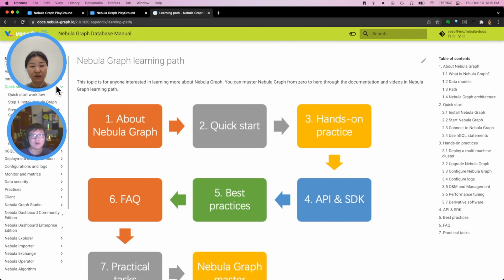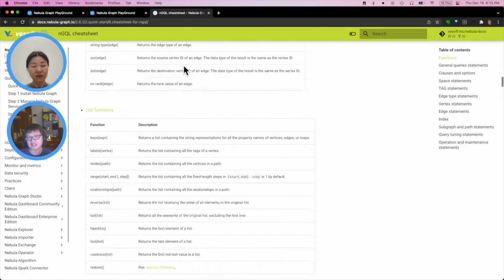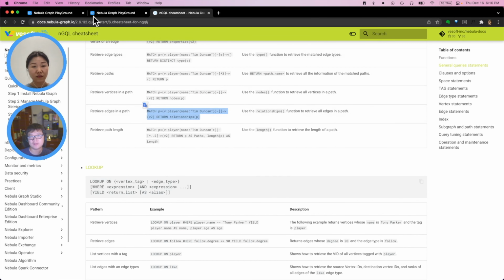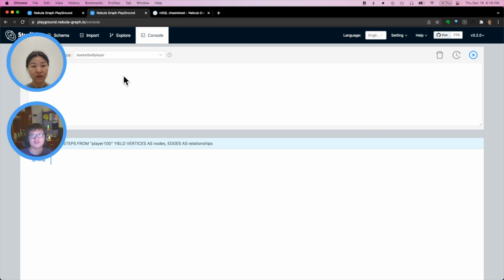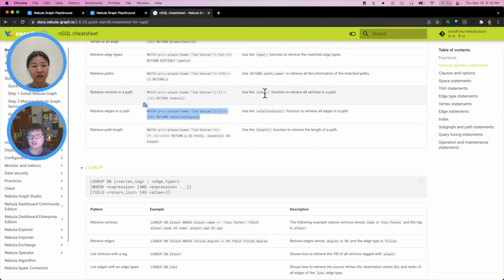And after that, I recommend you go through the Quick Start nGQL cheat sheet. nGQL stands for Nebula Graph Query Language. In this cheat sheet, you can select many queries. For example, you can go to the console function of the playground, paste a query here, and you will have your result. It's the best learning cycle between the documentation and the playground. So basically, that's all I want to share now, Lisa.